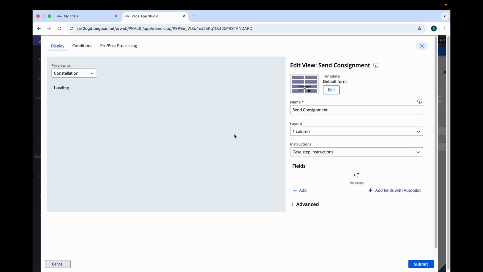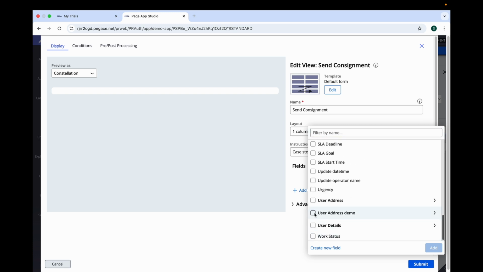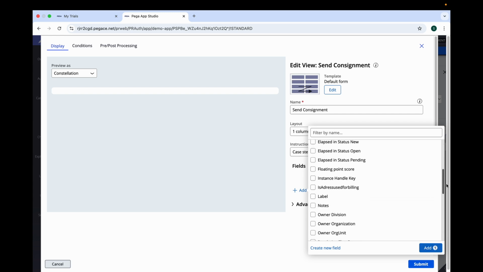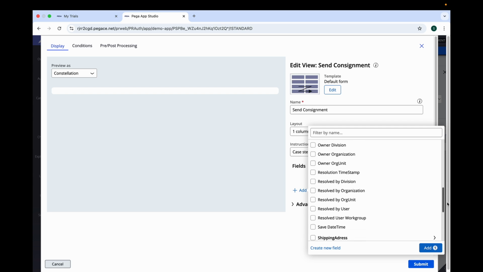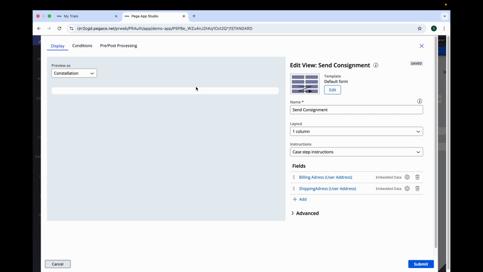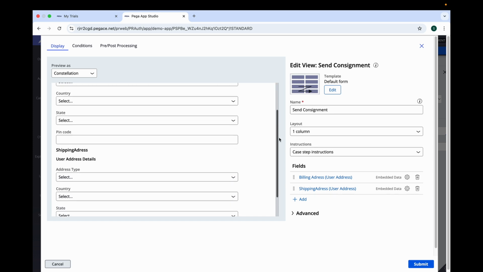For that, we will be creating a view as well. So here we are going to add the page property, for page property, billing address and shipping address. Done. Okay, let's create one more property. It will act as a checkbox where we want to copy the billing address to shipping address, and that logic we will define later.